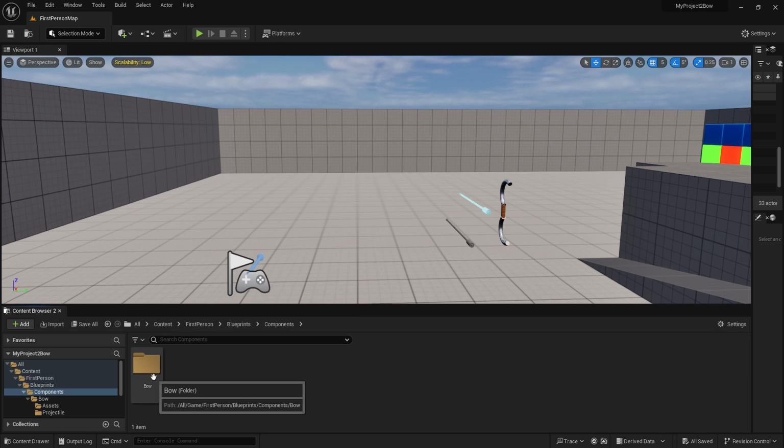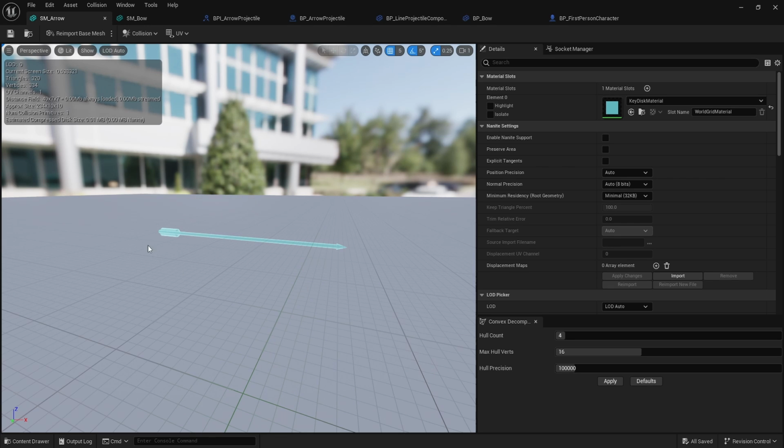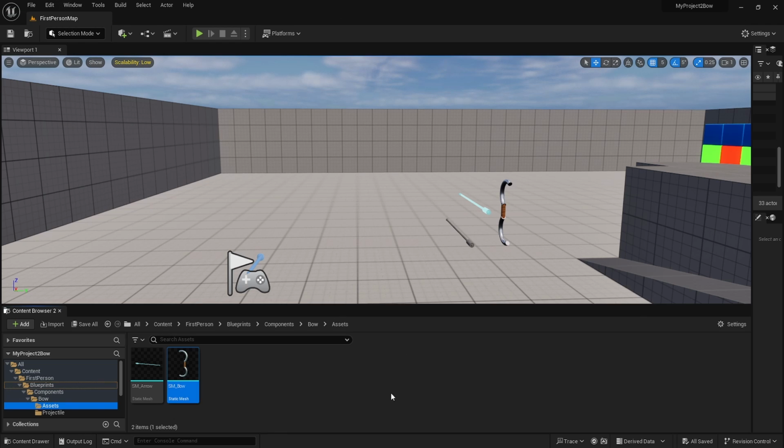is going to live. And so what we're going to need is we have two static meshes here. One is the arrow. I simply modeled this in Engine with a default material. The bow has three sockets, one for the top cable, one for the bottom cable, and then one for the spawn location for the arrow. The arrow has a 5/5 unit offset for the arrow, as that's what we need.